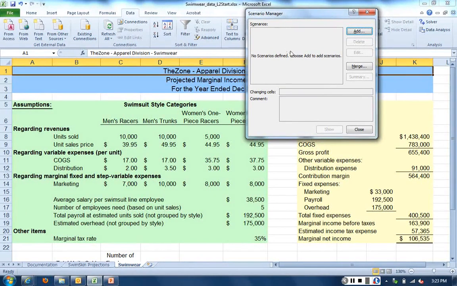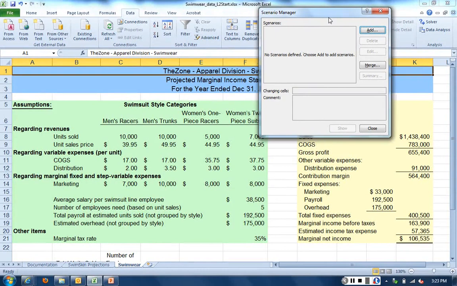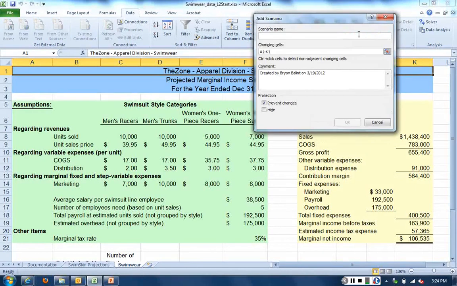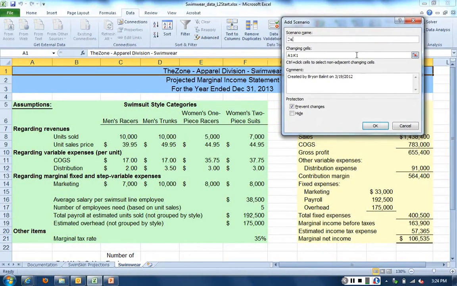So I'm going to create a scenario, and let's say my first scenario is going to be a discount scenario. I want to try to market my swimming suits in discount stores and sell lots of swimming suits at places like Walmart and things like that. So I'm going to create a scenario. I'm going to click the Add button, and my scenario name is going to be discount.